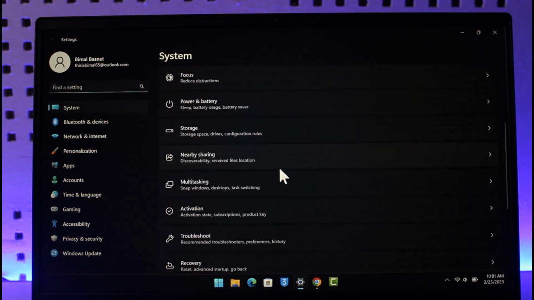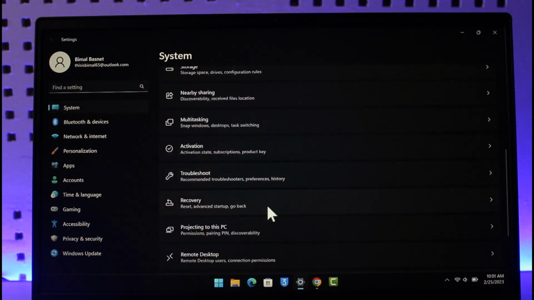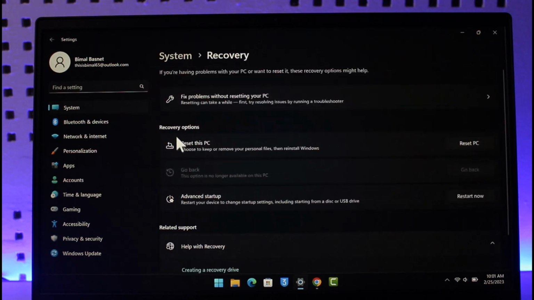Then just scroll and look for the option called Recovery, as you can see over here. Basically, once you click on Recovery, at the very top you can see Recovery options, and then you can see Reset this PC to keep or remove your personal files, then reinstall Windows. So in this case, just choose the option called Reset PC.